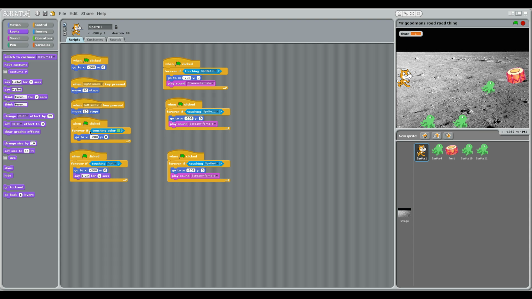When flag clicked, if touching green, go back. Now, that was the old game when we left these as green. So this is redundant code now because we've put this new code in here. So I'm going to get rid of this. And for some reason we've called the drum fruit. So if he touches that, he's going to go back to the beginning and say, I win for 2 seconds.